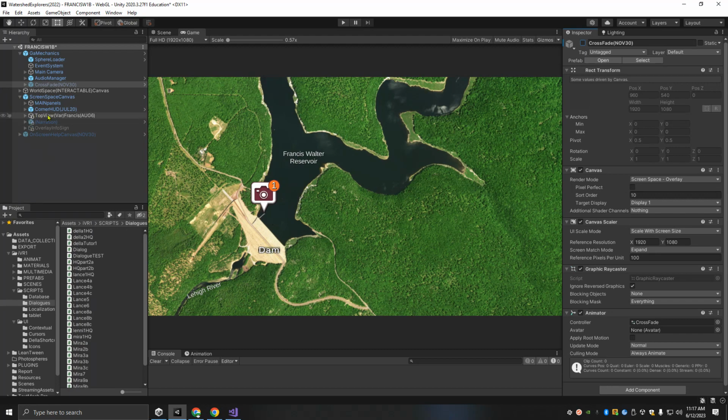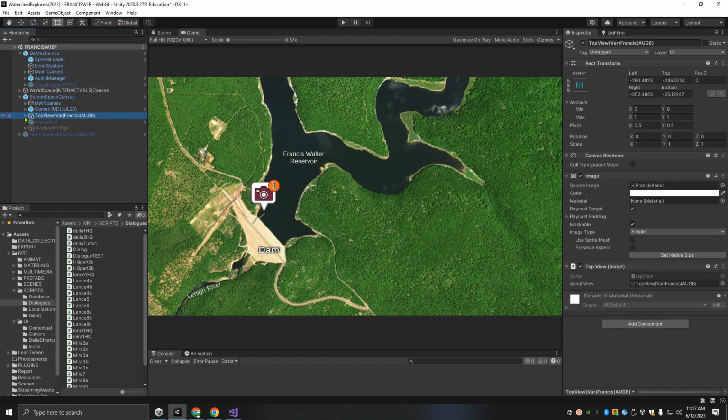So this is the top view parent, I'm sorry, screen space canvas. Let me, this one right here. I want to just get rid of that. Disable this one, the on-screen help. I'll just disable the whole thing. Gotcha. All right. Disable the crossfade, right? Yeah. All right. Perfect. Thanks.